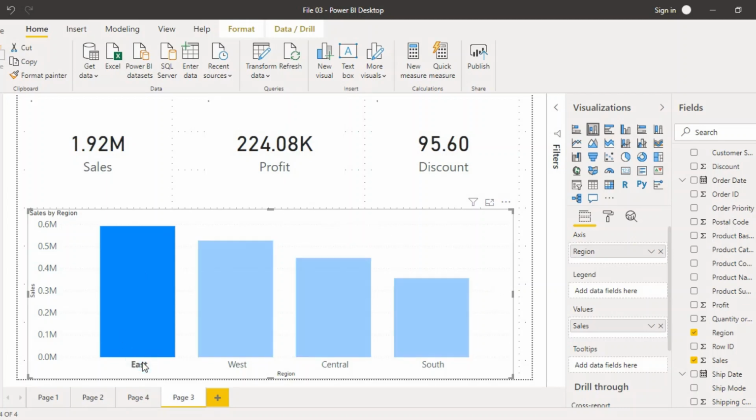Now if I just click on the East region, then what happens? You can see as soon as I clicked on this East region, these three card values changed. Now it is showing this much amount of sales, this much amount of profit, and this much amount of discount. The reason we are getting this data is because this chart is linked with these three cards, and since I made a selection in this chart that I only want to see the values for the East region, what I'm getting is the data for the East region, that is the total number of sales done in the East region, total profit obtained, and total discount given.